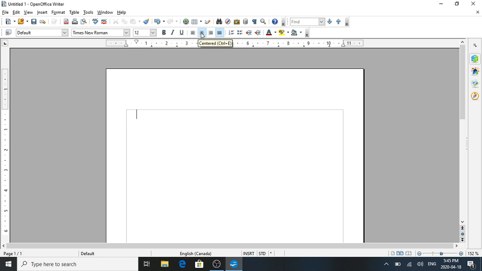And maybe right now I'm going to want it centered, because I'm going to have as my first words, chapter 1. Hit enter. And now I'll go back to justified. And as you can see, here's my indent done automatically. Every time I hit enter, the first line in the paragraph will be indented.